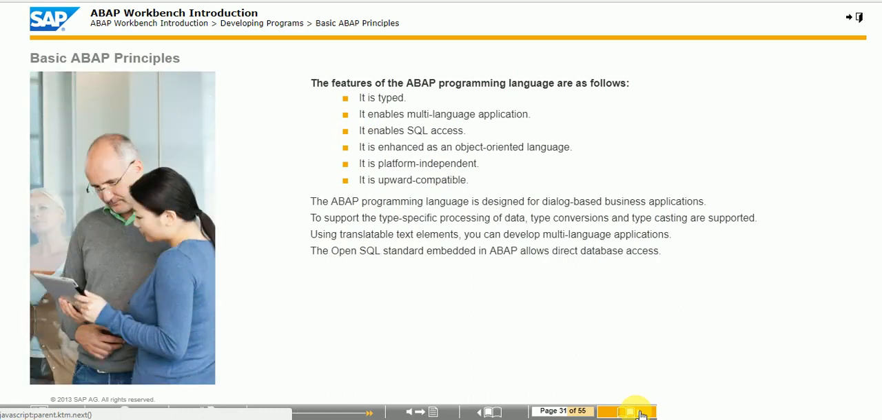ABAP objects are object-oriented enhancements of the ABAP programming language. ABAP syntax is platform-independent. This means that ABAP syntax always has the same meaning or function irrespective of the relational database system and operating system for the application and presentation server. Applications implemented in ABAP will also be able to run in future releases because of the upward compatibility of the language.